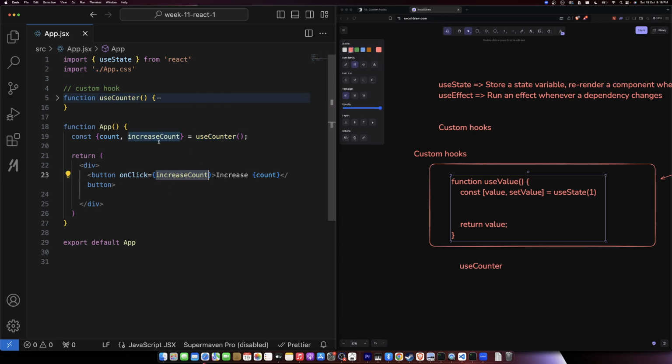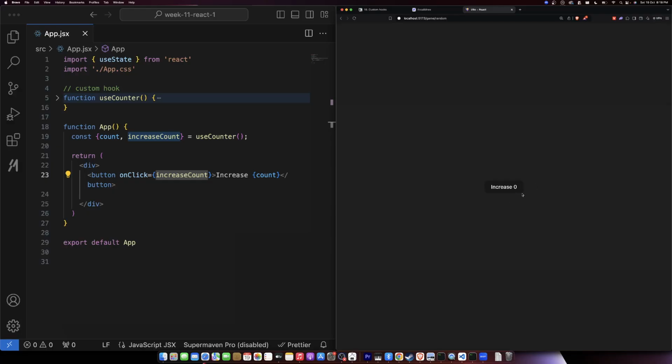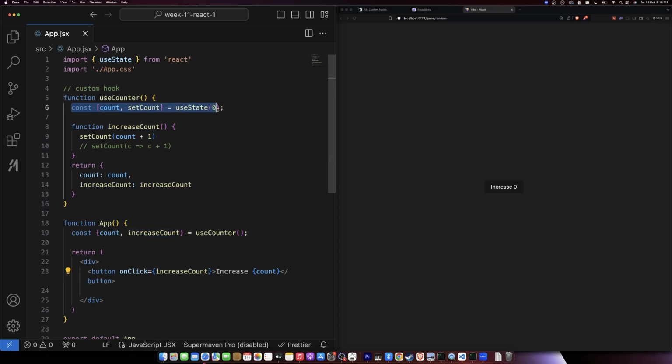Button on click calls increase count. And the button that you see over here has a count variable rendered over here. So it's just a cleaner way to use other hooks. That is what a custom hook is. Again, to recap, create the state variable, define the function, return the function as well as the state variable from here in an object, destructure the object over here, and then use it just like we were.